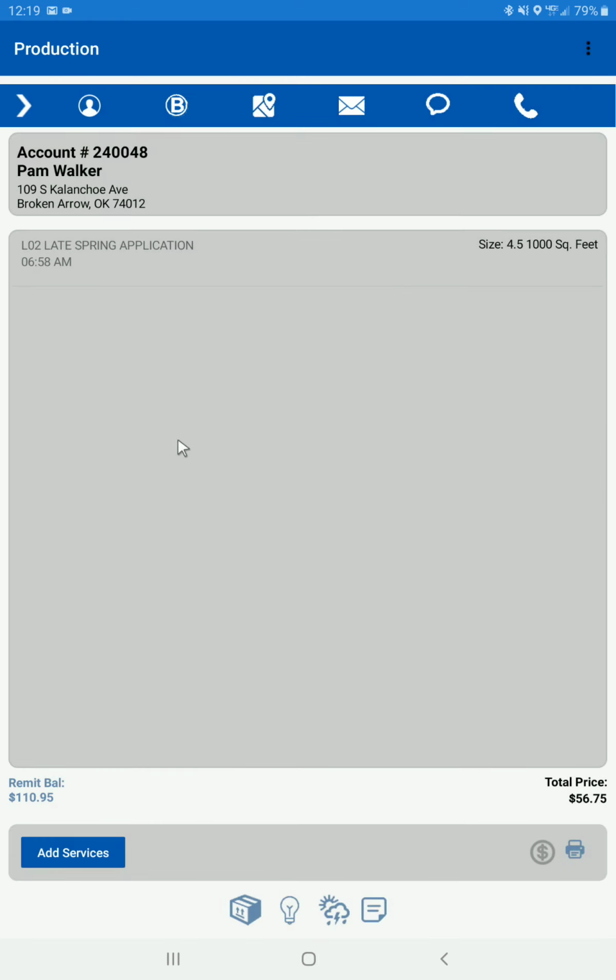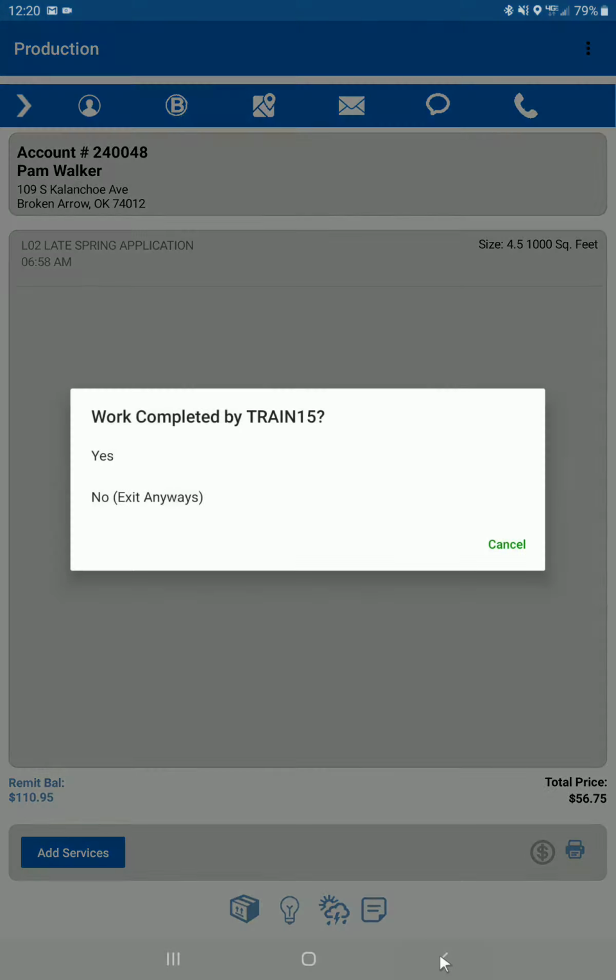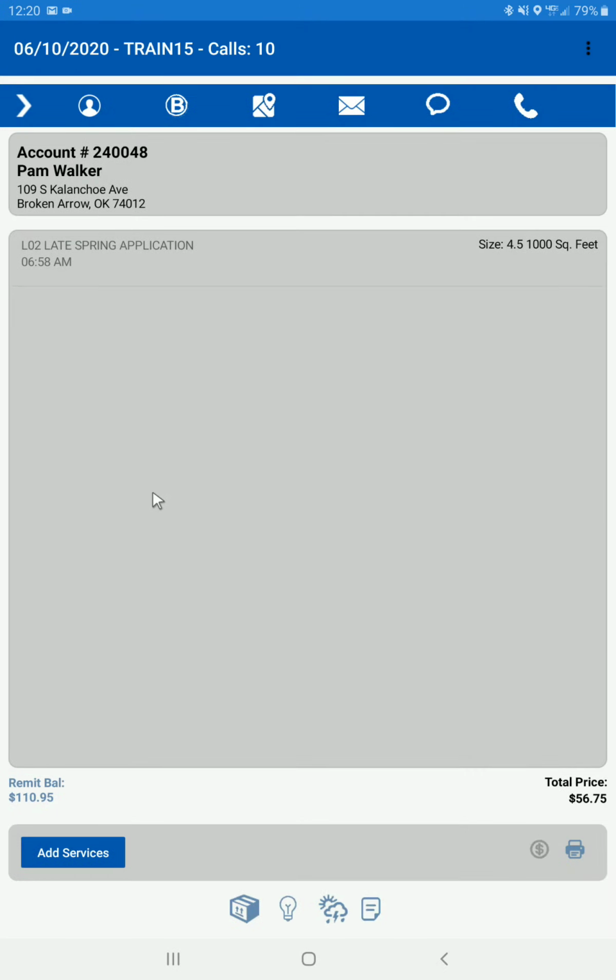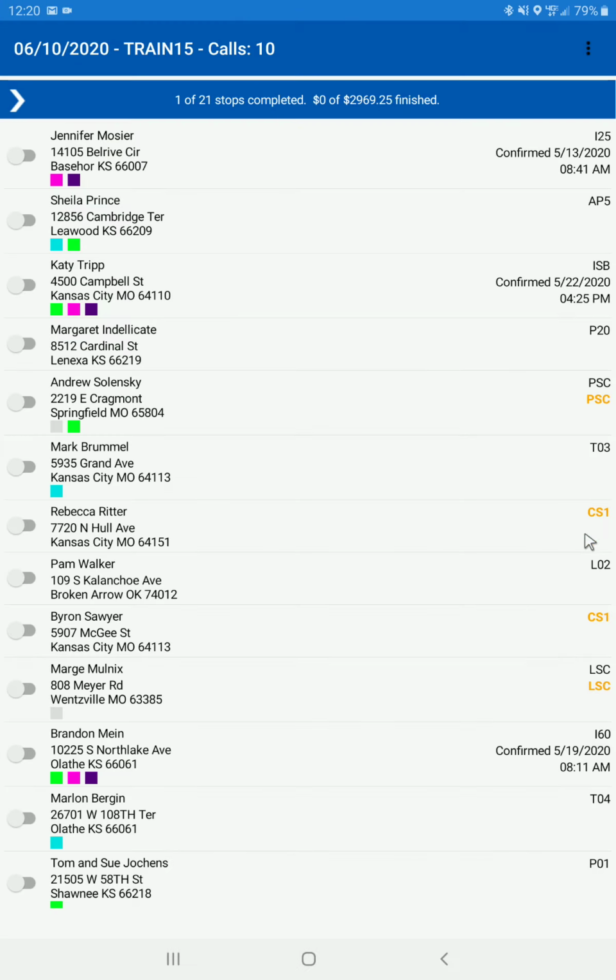And then same as always, everything else is pretty much the same here. This add services button, once again, we want to stay away from that. We don't want to add services from the production screen. We only want to do that from the customer screen. So let's go back to the depot screen and we'll look at an estimate real quick here.